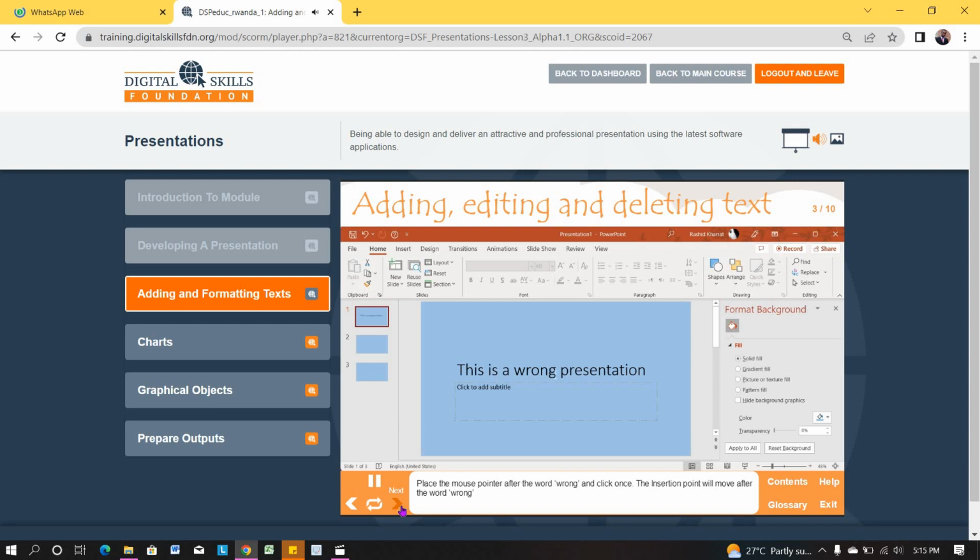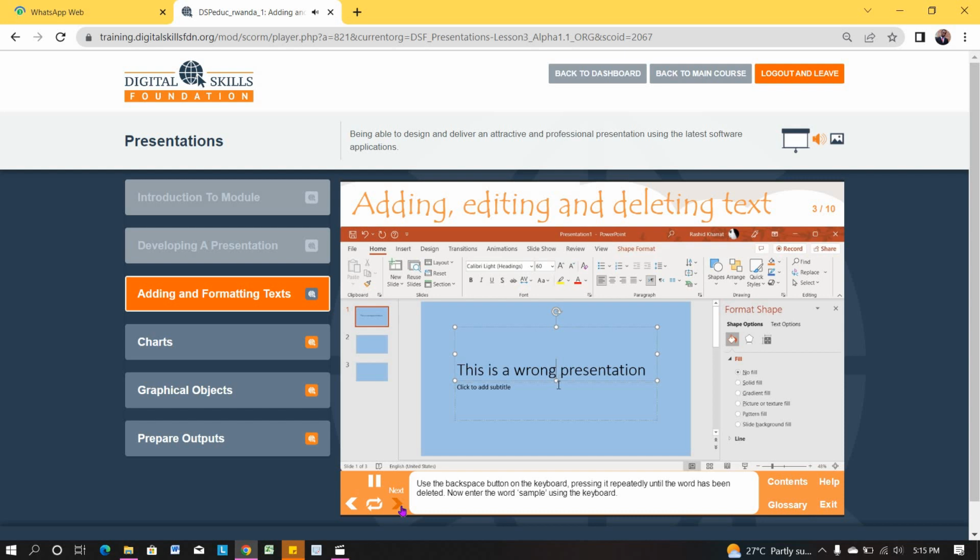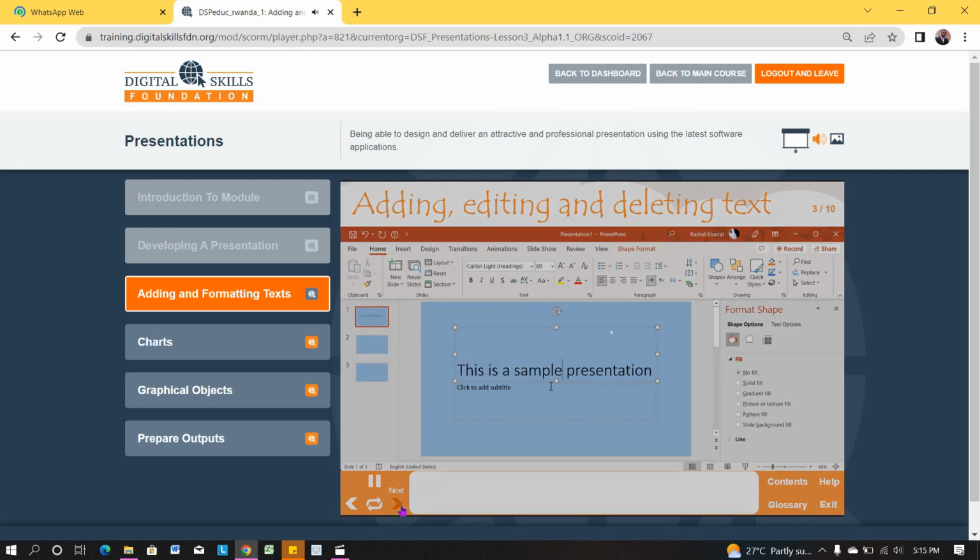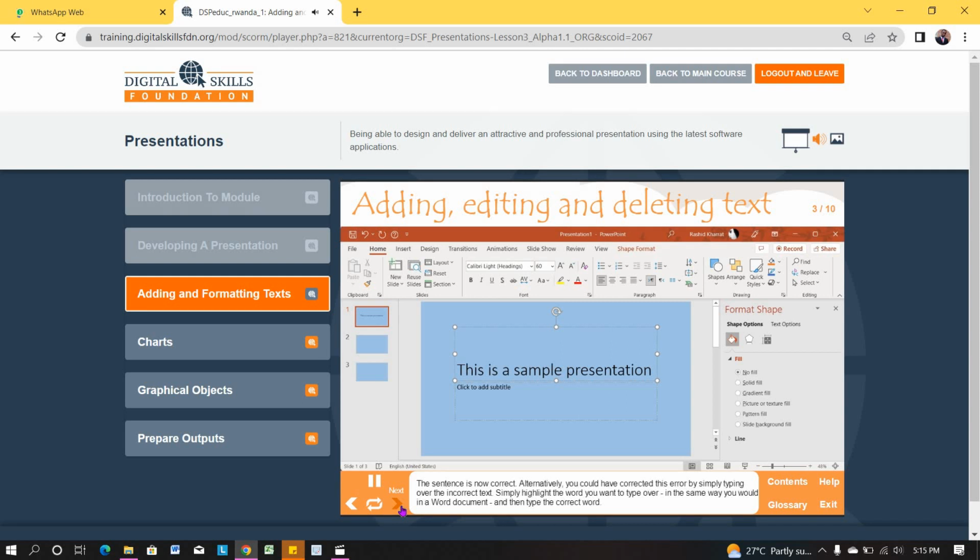Place the mouse pointer after the word "wrong" and click once. The insertion point will move after the word "wrong." Use the backspace button on the keyboard, pressing it repeatedly until the word has been deleted. Now enter the word "sample" using the keyboard. The sentence is now correct.